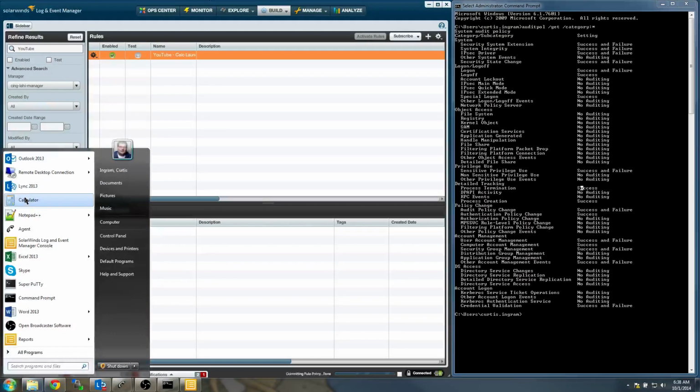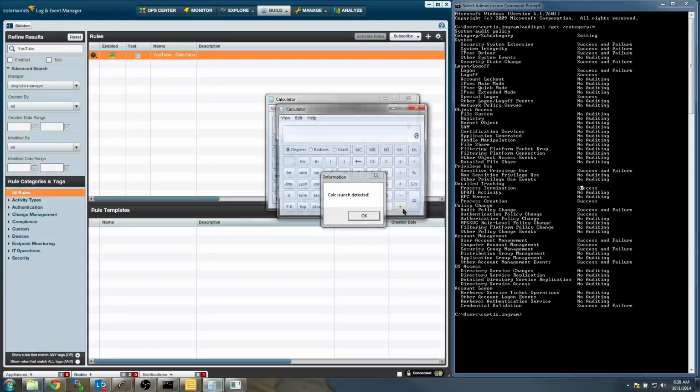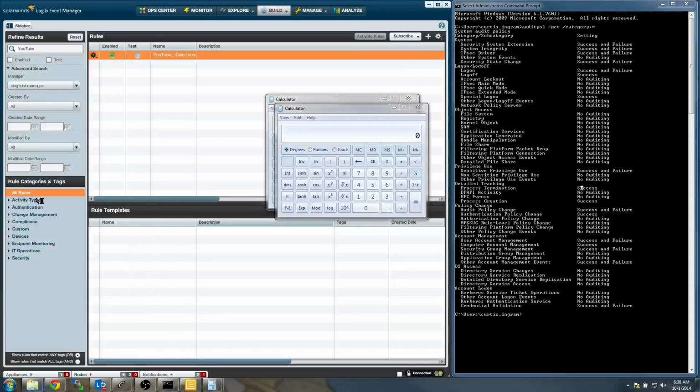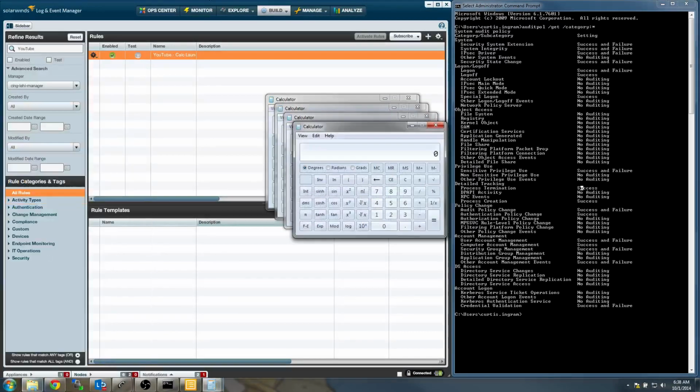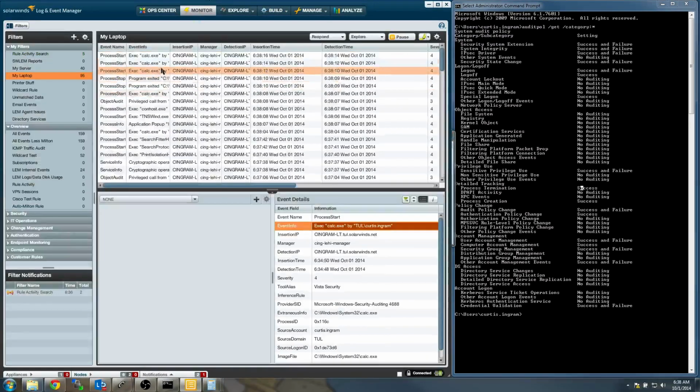And now if I launch calculator, I should get my first pop-up here. But when I close that and keep launching calculator, I don't get the pop-up anymore. But we definitely see that those events are occurring and are getting recorded.